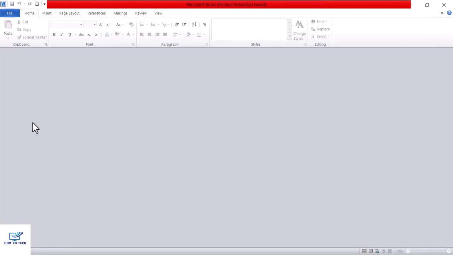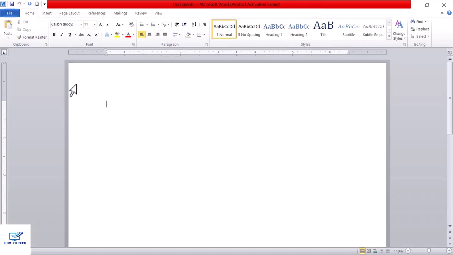The third method to create a Word document is, you can see here in the Quick Access Toolbar, click on this button and a new document will be created.